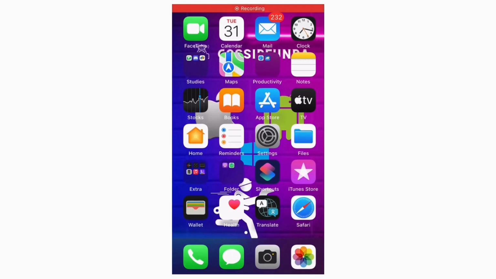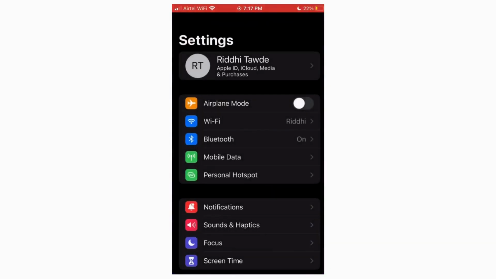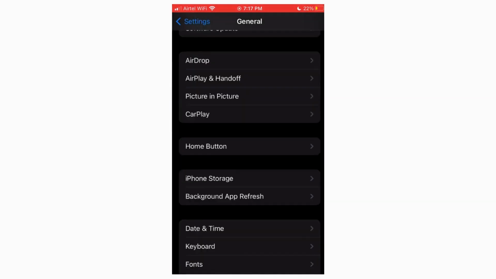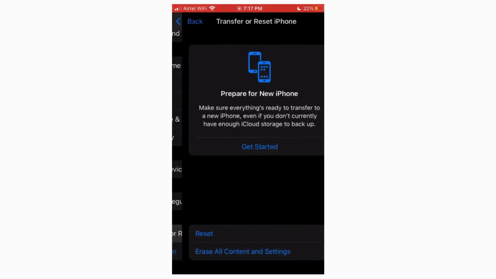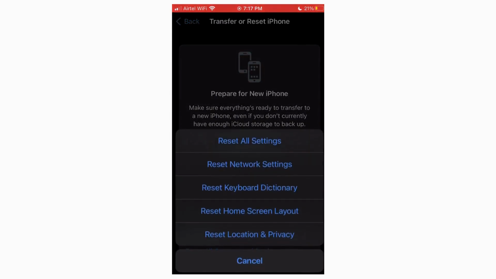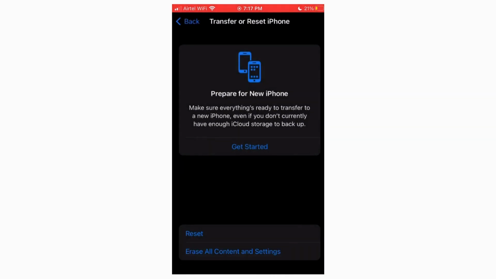The second way is reset your phone, for which you have to go to settings and scroll down to general. After which you have to scroll down to the very end and select transfer and reset iPhone. Where you have to click on reset and then you can select whichever option you want to reset. This will resolve the issue that is going through.